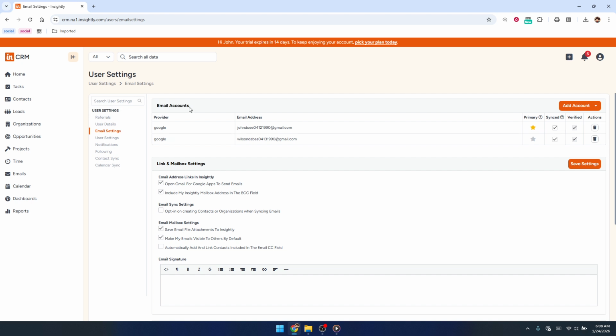In that list, take a moment to carefully locate the Gmail address you want to remove. If you have multiple accounts connected, double-check you're selecting the correct one, especially if they look similar. Removing the wrong account might disconnect email tracking or syncing for the address you actually still need.